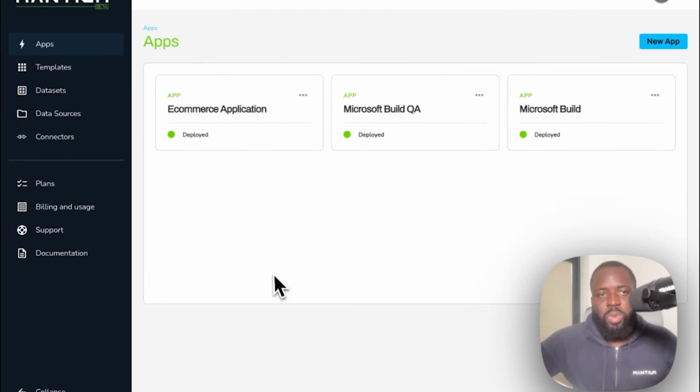In the Mantium platform, the first thing you want to do is to create the dataset we're going to work with. Notice right here I have some applications that I've already created. I've created the e-commerce application, tested it, and it is ready to go, but I'm going to show you how you can build that.